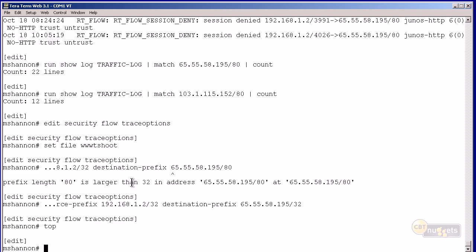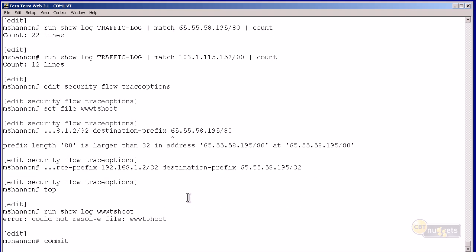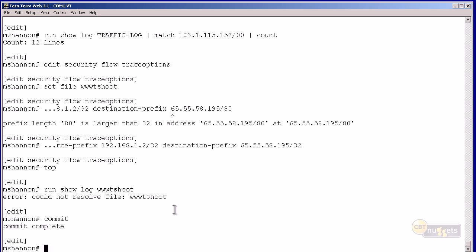I'll go to the top, run show log tshoot, and I'm probably not going to have anything in there, because obviously I haven't generated any traffic. Oh, commit. So you commit it, got to get that file there. Then once you commit it, you can generate the traffic that you want to debug. And then you can take a look at your file with that command, run show log, and then the name of your trace option log.